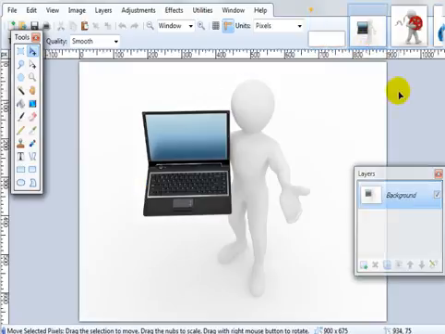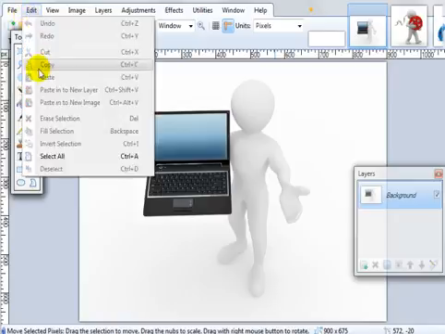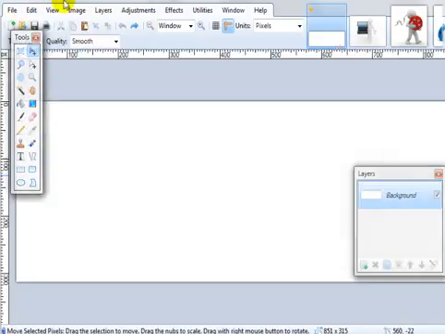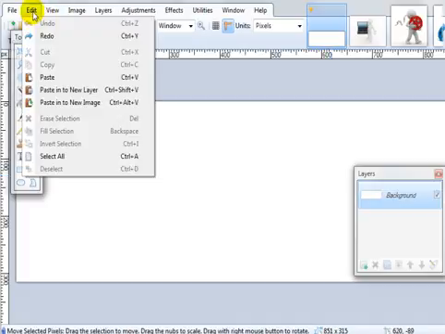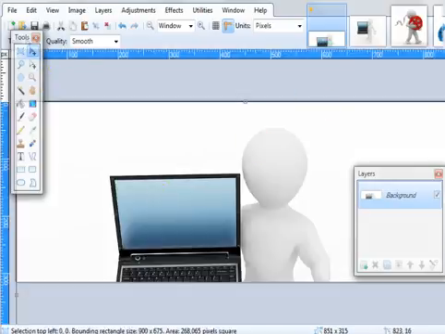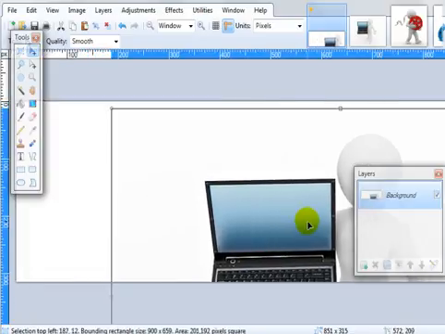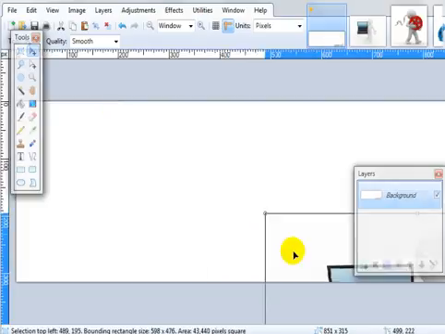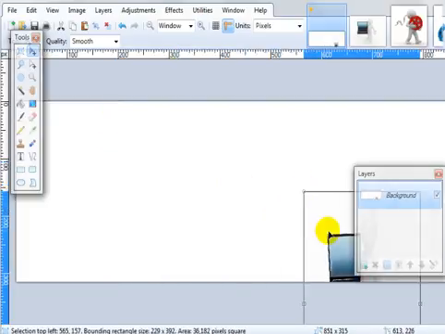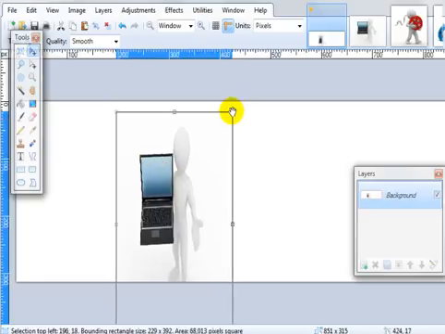So what I'm going to go ahead and do is simply edit, select all, and I'm going to cut or copy it. I'm going to click edit, and I'm going to move back to this empty cover image, click on edit and paste, and then I'm going to click on keep canvas size. And basically what I want to do is just minimize this picture so that it becomes a part of the big picture.